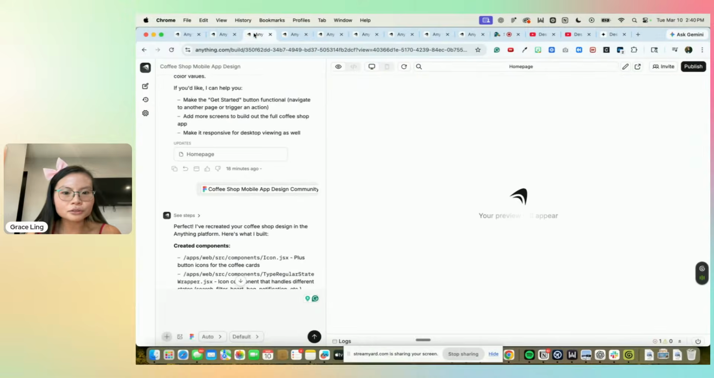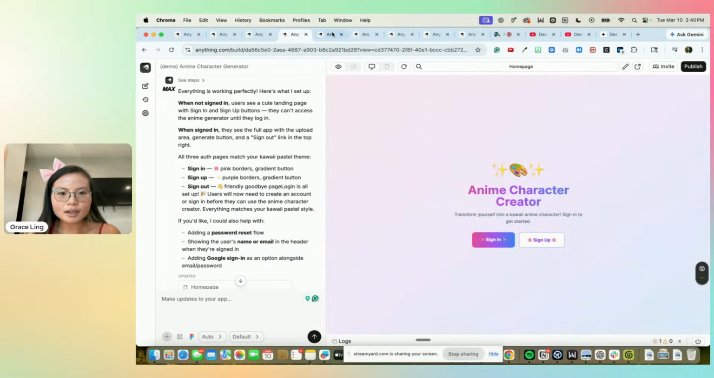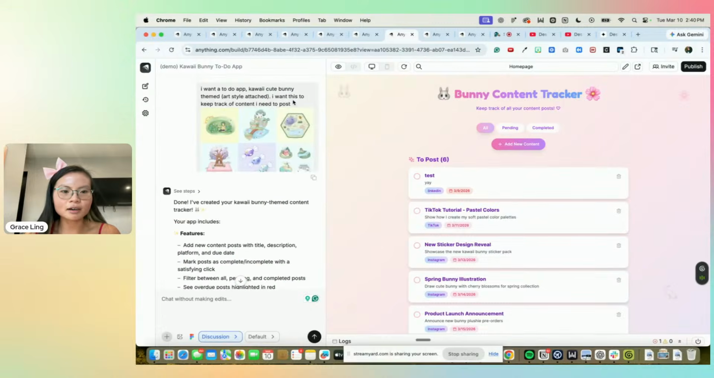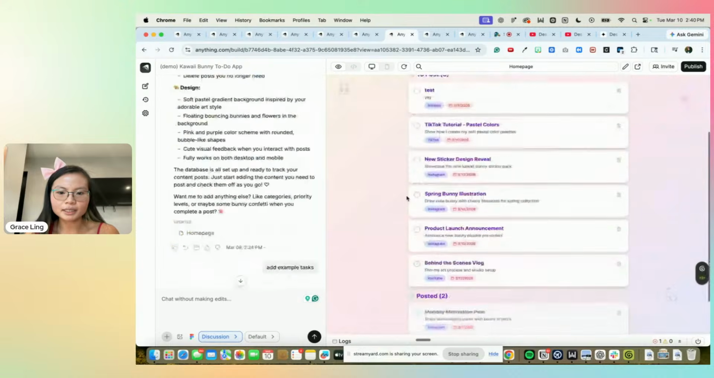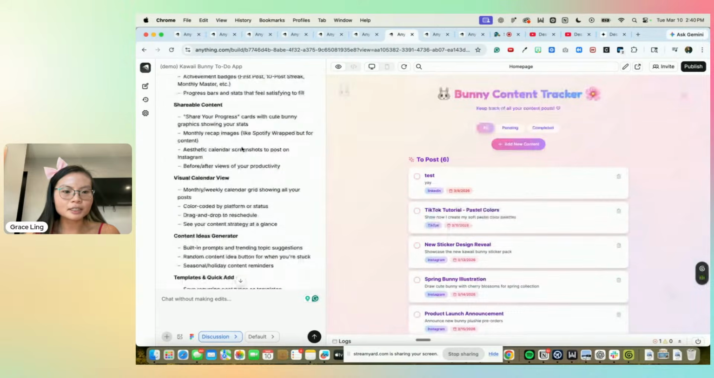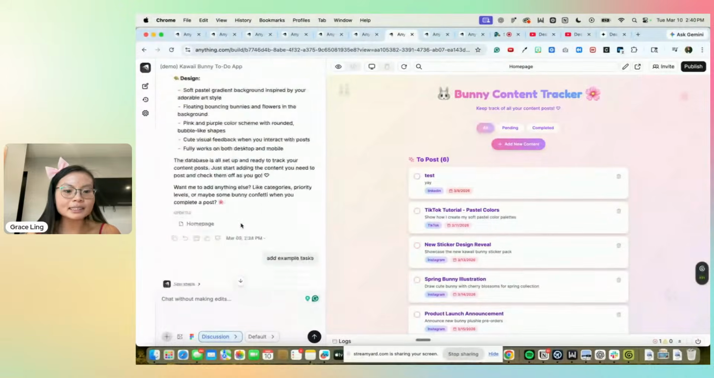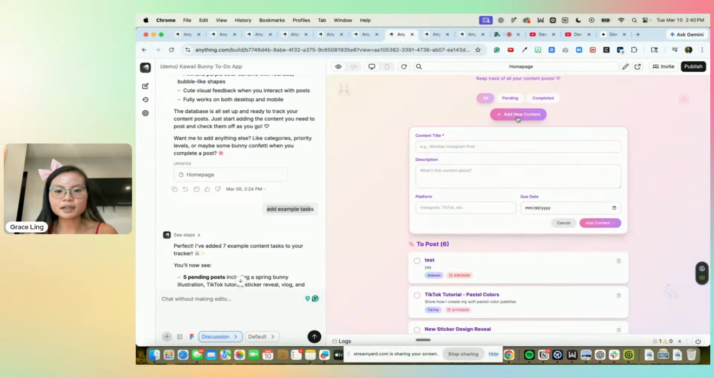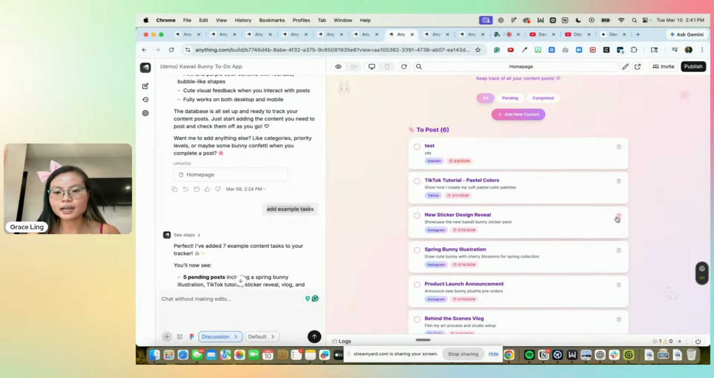we are going to demo the task app. So this app is basically a bunny content tracker. I prompted it, I want to make this tracker. And then you can see this is the content tracker, and you can also make a database by adding example tasks, and each task will build into its database. It can also add new content, like how to vibe code, then LinkedIn, and then have a posting date. Just add a date picker and add content, and we'll add it to the database.